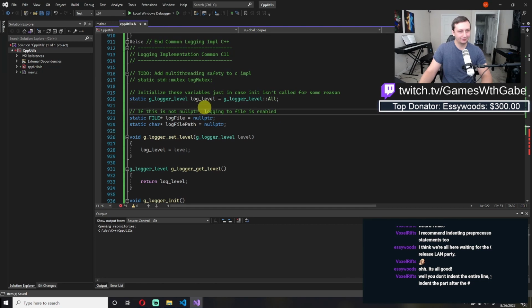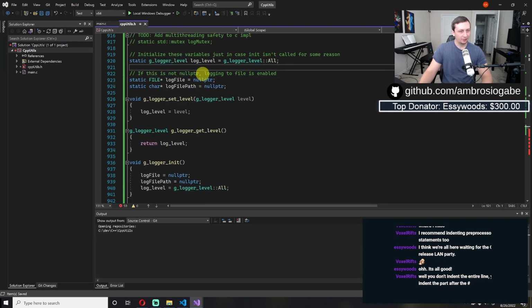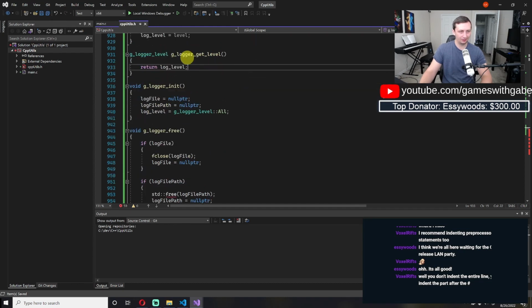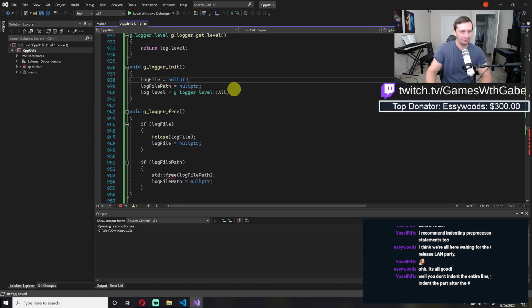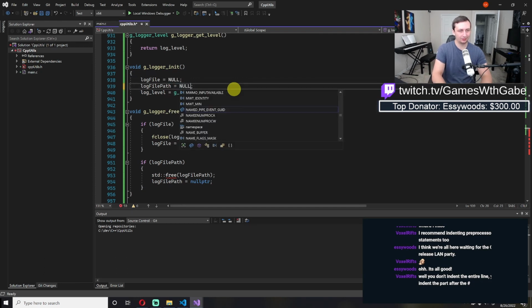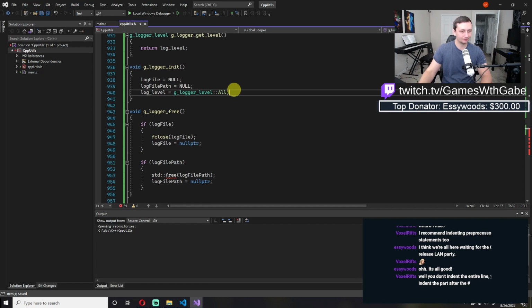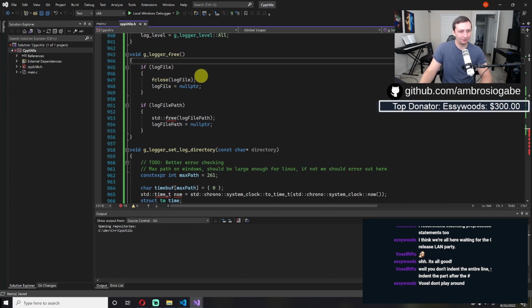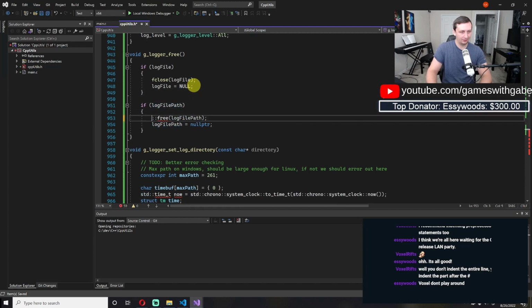Okay, so we have glogger level, which is initially all. We have a file star, which is initially null. Okay, so that takes in a glogger level. We just set the log level there. We can return it too if you want it for whatever reason. Okay, this initializes that to null, initializes that to null, initializes that to all. I guess it's kind of redundant since we already have it initialized here, but whatever. Okay, so for free, we close the file if we can, then set it to null. We free the file path if we can and set it to null.